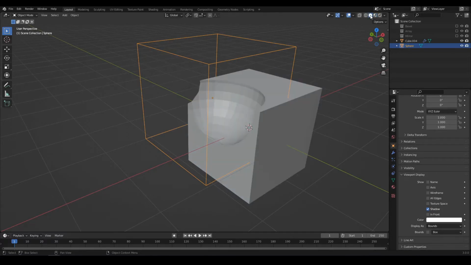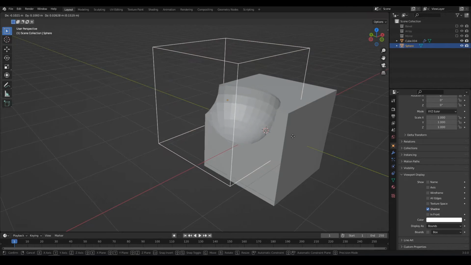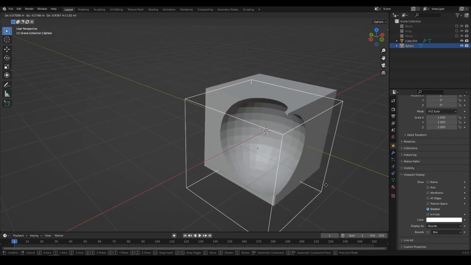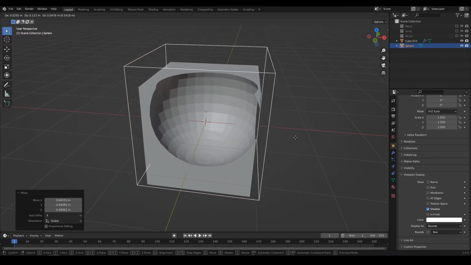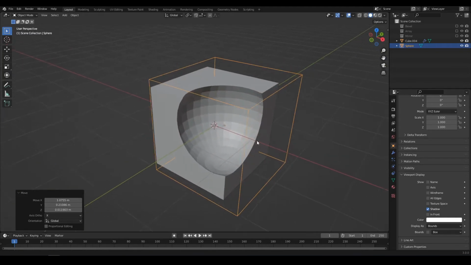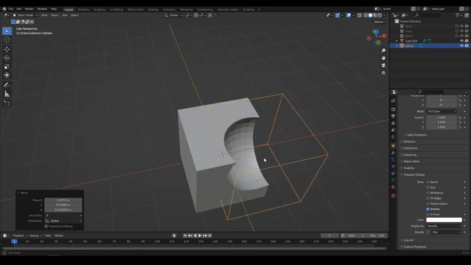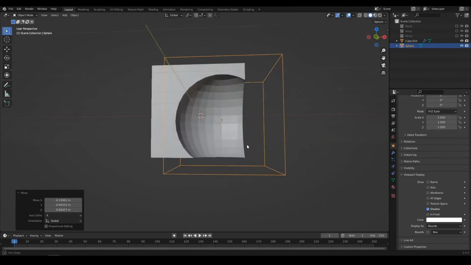I'm gonna move back to this shading mode. And so if I move now the sphere, you will see it is carving a hole where the sphere is. Okay? So this is, again, the power of modifiers, meaning that you can change their settings at any time.